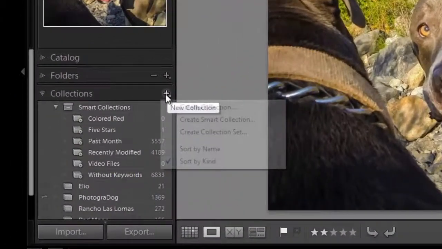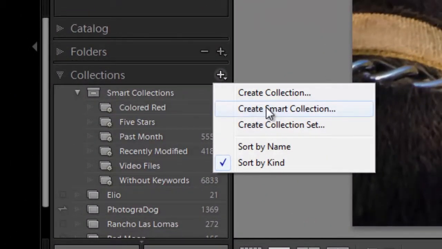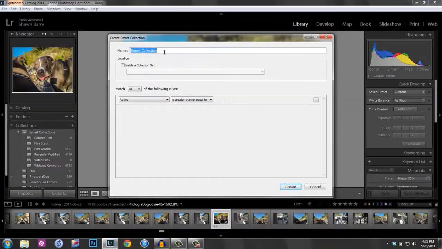Up here, we have the little plus sign. We're going to add a new catalog. We're going to create a smart collection. I think I've been saying catalog, and I'm talking about smart collections today. So we're going to go in there. I'm going to name it, I'm going to name this GPS No, and what that's going to be for is just to show me the photos that do not have GPS on them.